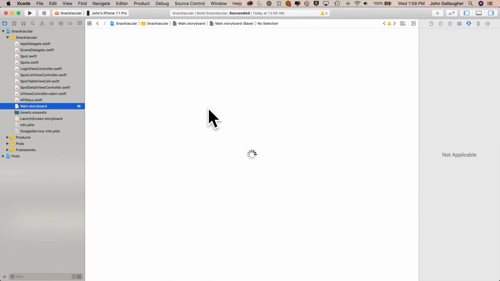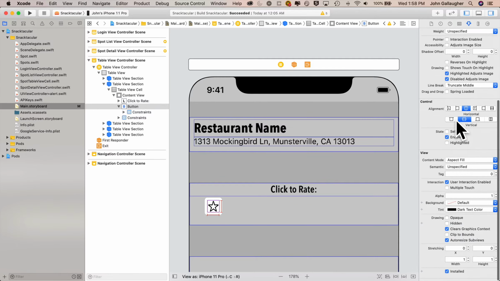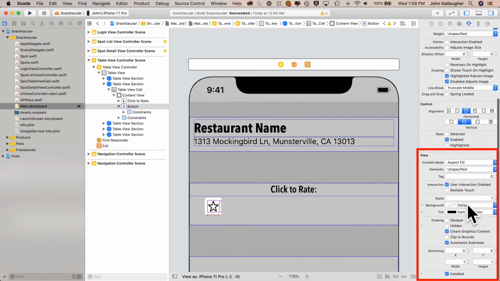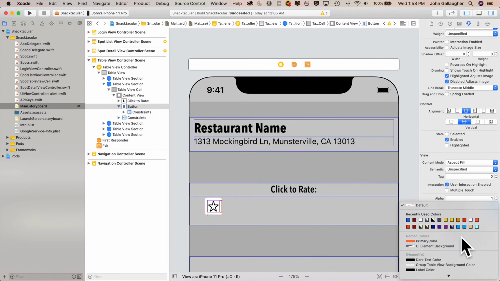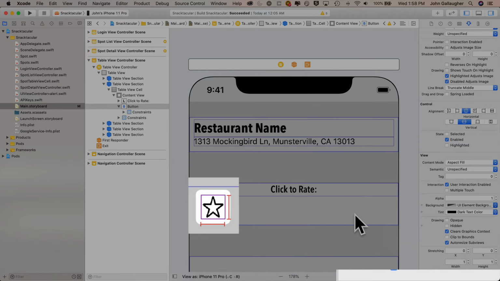Now let's head back to our main storyboard. Make sure that you've clicked on this button, head to the attribute inspector, and if you scroll down, you'll see under the view area, you can see the selection for background. That sets the background color. Just click in there, and we're going to change default to our new UI background color. The change is super subtle, but you'll notice it when the app starts running.